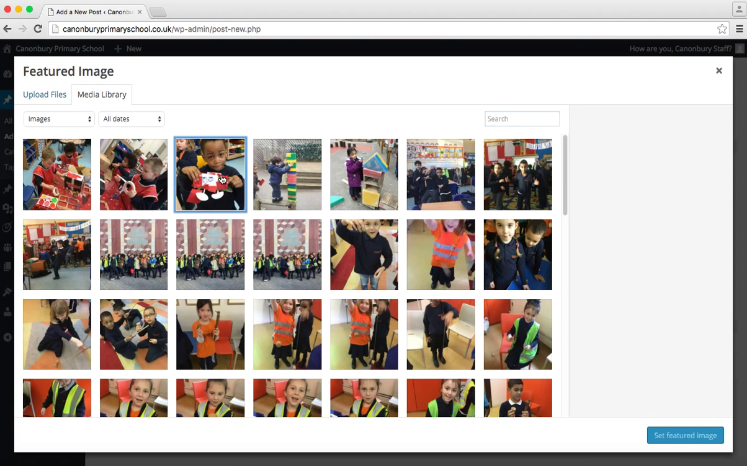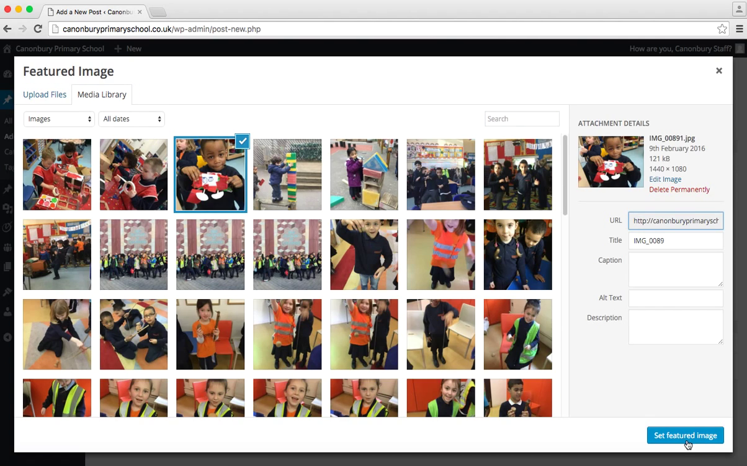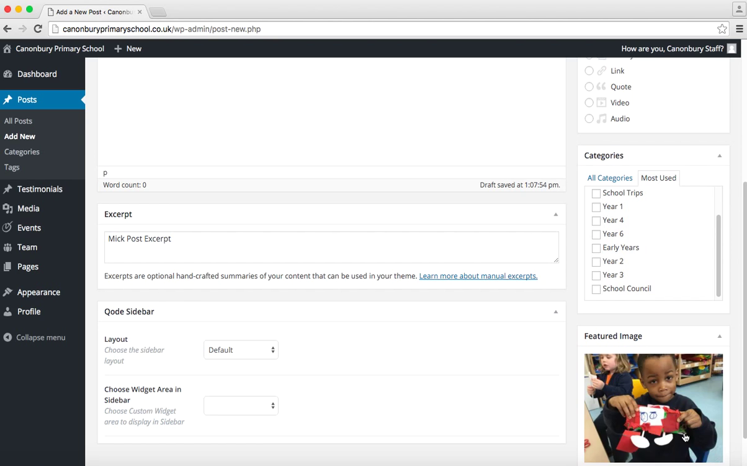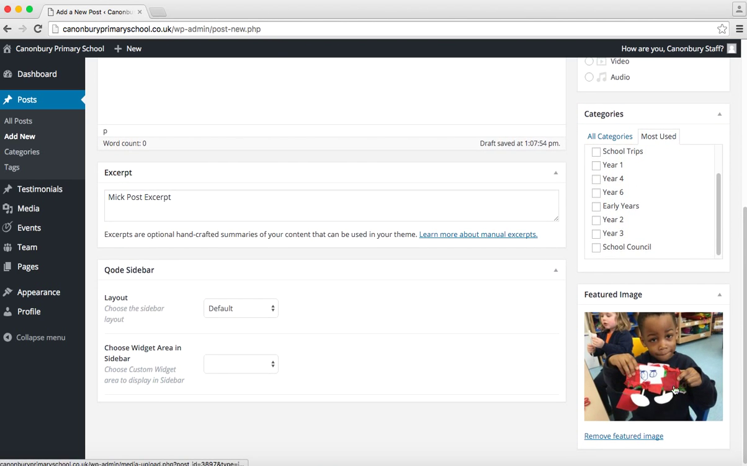But we want to add this little guy in here, so we'll just set that as a featured image, and a small preview of the image will appear there, so you can make sure that it's the correct one.